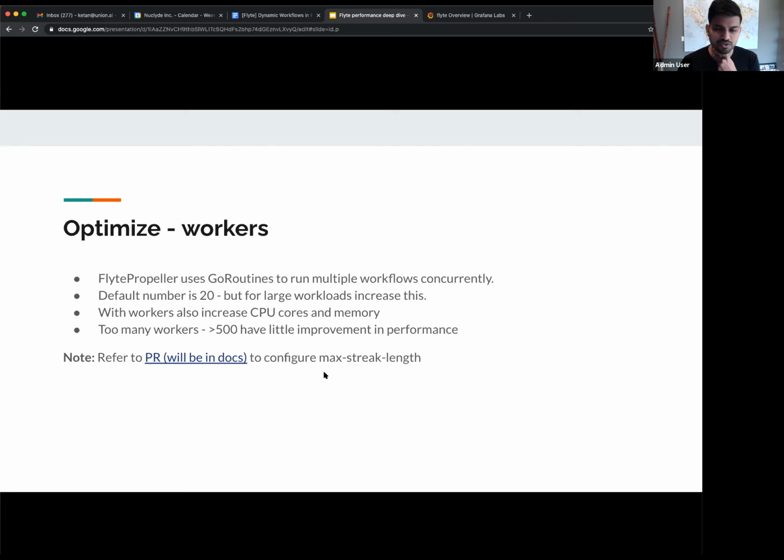Flyte Propeller also runs as a single process today in the default mode, and it uses Go routines to run multiple workers within it. And Go routines, if you know, are not threads. They use the concurrent scheduling pattern, so whenever there's an IO, it will yield to another Go routine, and hence you can run lots of them if you have a number of cores.